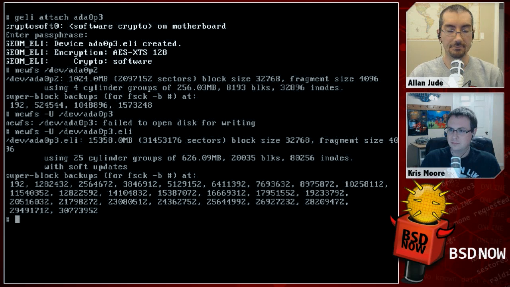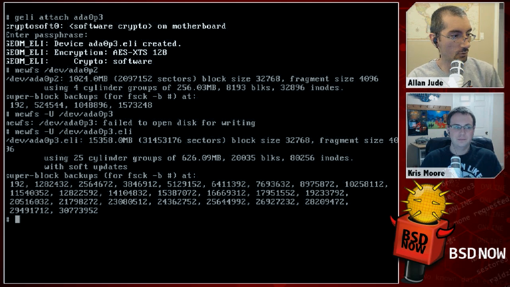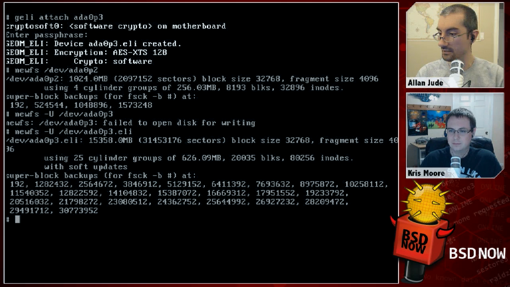So now, the way this manual mode works in the FreeBSD installer is that you create your file systems however you want and mount them under /mnt, and it will do the install to there. So what we'll do now is mount /dev/ada0p3.eli to /mnt. So now our encrypted partition will be / in our target system.